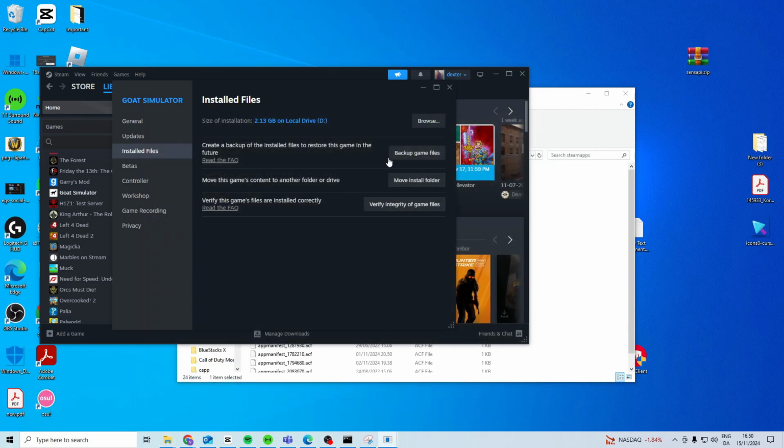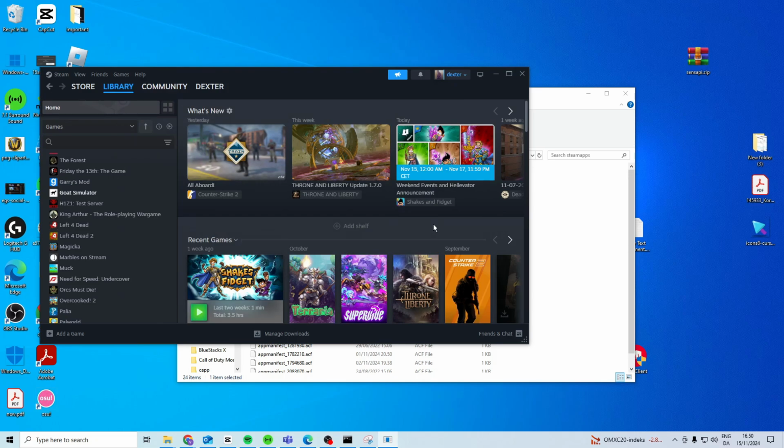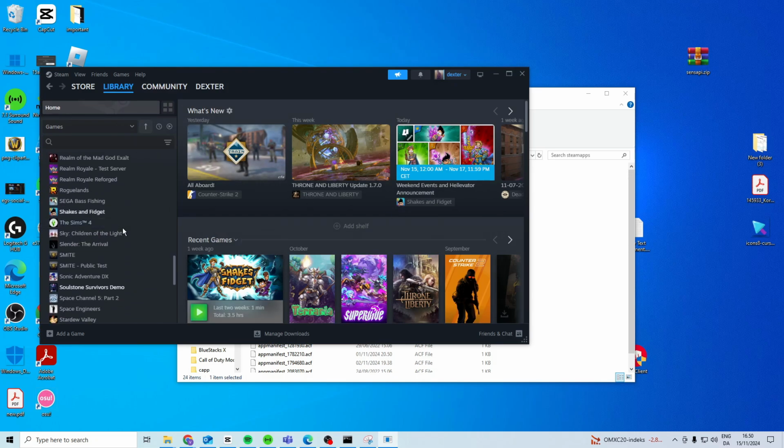Once we've done that, you want to find the game on Steam again and you want to right click on it, Mount and Blade 2, and then you want to come to this page. Go to Installed Files and verify integrity of game files. After that, head back to General, come in Launch Options and type Windowed, just like this, and then you can close it down.